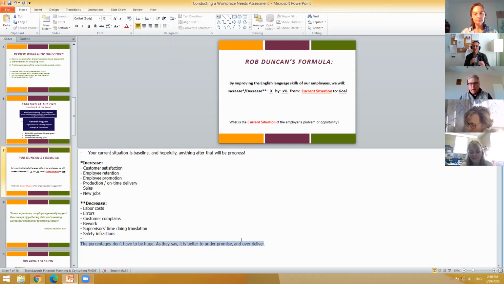And the company will guide you on how much they think the problem that they are having with customer satisfaction has to do with the lack of English communication of their employees. So that's an example of how this formula works. We can take, for example, to decrease rework. A manufacturing company will tell you on average how many pieces they have to send back to the production floor because they came with defects.